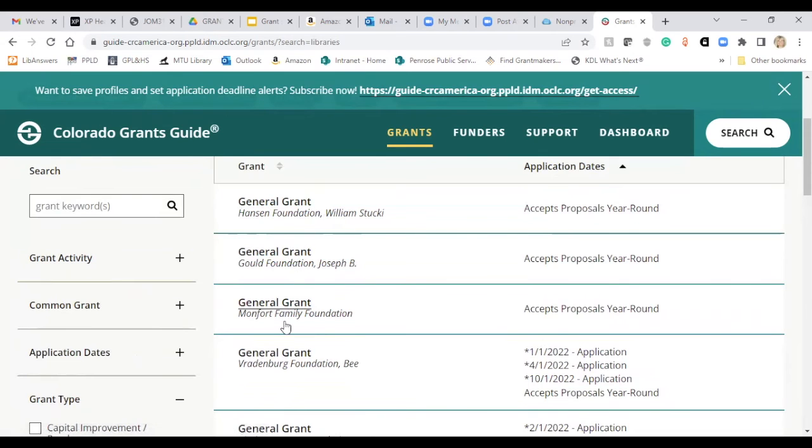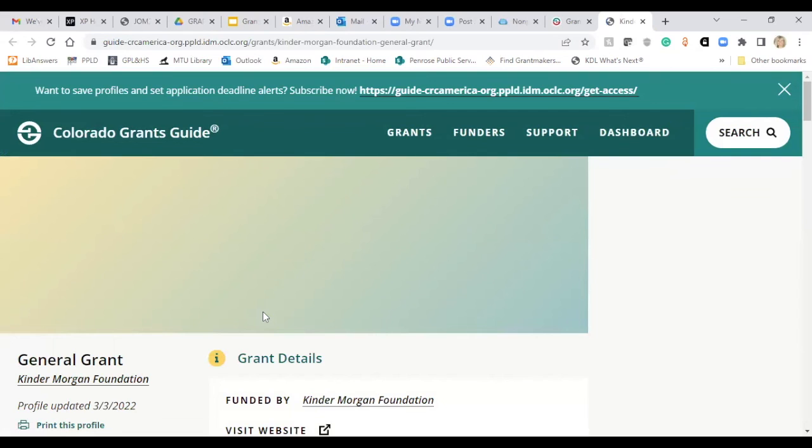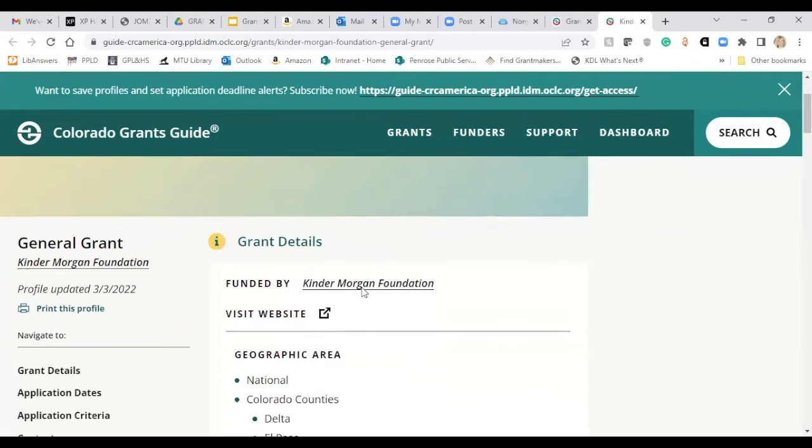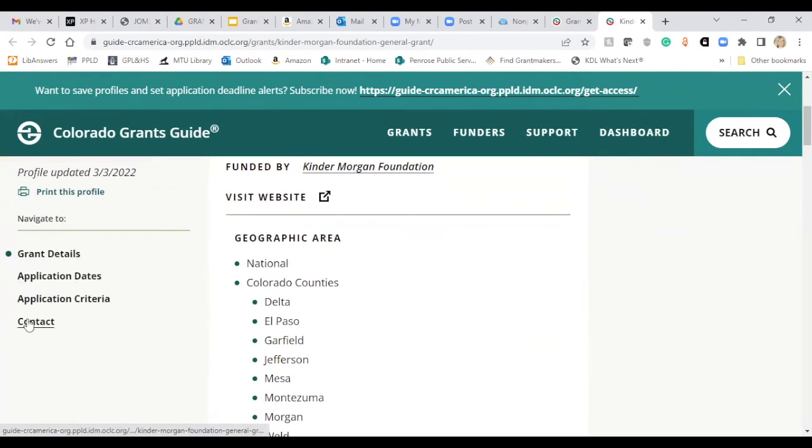So let's go into one of these, and I'm just going to generically choose Kinder Morgan Foundation and their general grant, and we can see what a grant profile looks like. First off, we can visit their website if we want. We're finding out that it's funded by Kinder Morgan. If I click here, that's going to take me to their profile page. I can print this profile if I want. This is telling me when the profile was updated, so it's at least this year. I've got some quick navigation over here if I want, or I can just scroll down.